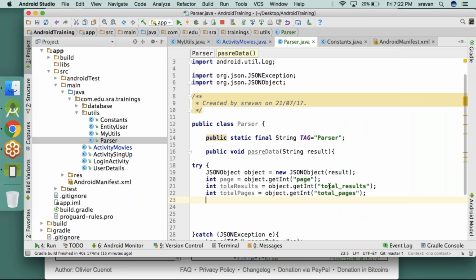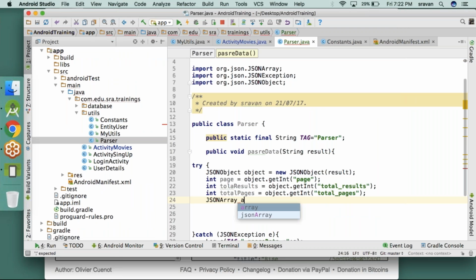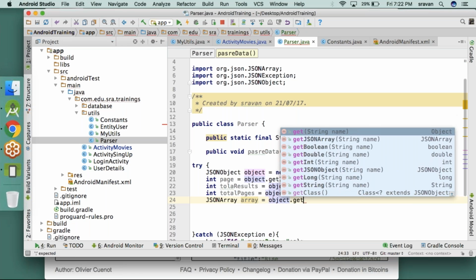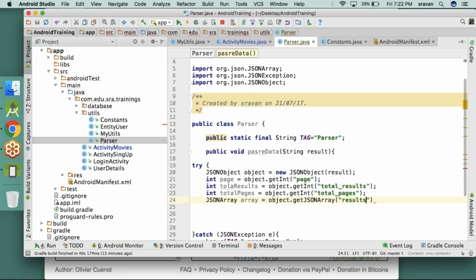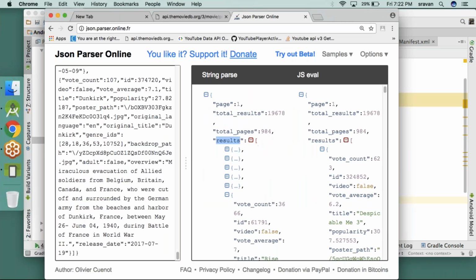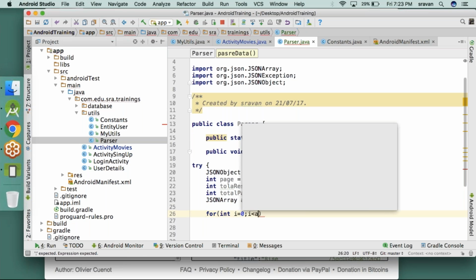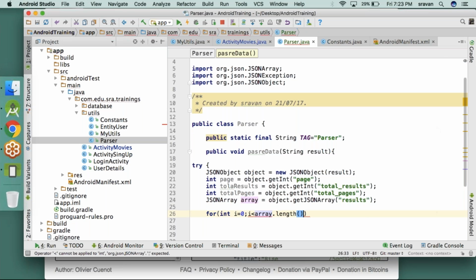Results. From here I want to declare one JSON array: JSONArray array equals your object dot getJSONArray, your key name. Whenever you say results, it is giving one array, so that's why I declared it as a JSON array. Next part: int i equals 0, i less than array dot length, i plus plus.